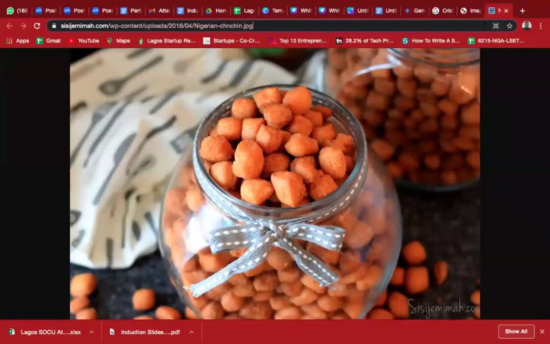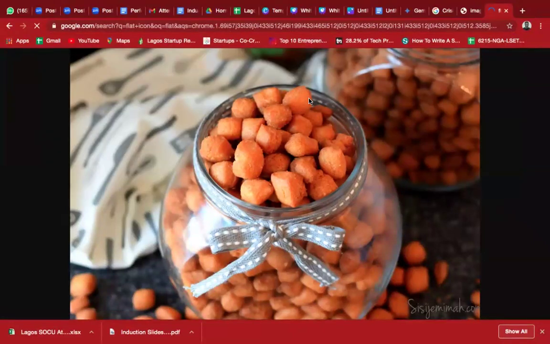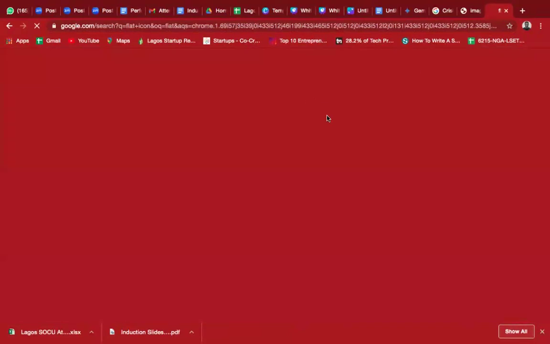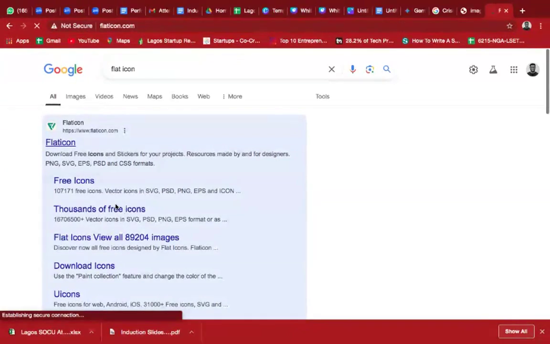But anyways, there is something that we call Flat icon. You could get icons from there too for your designs. But Canva gives you everything you need. I don't need to go to Flat icon for anything like this. This is taking time. Flat icon is free, and over there you can get icons that you want to put on your slides. There are thousands of free icons, as shown here.